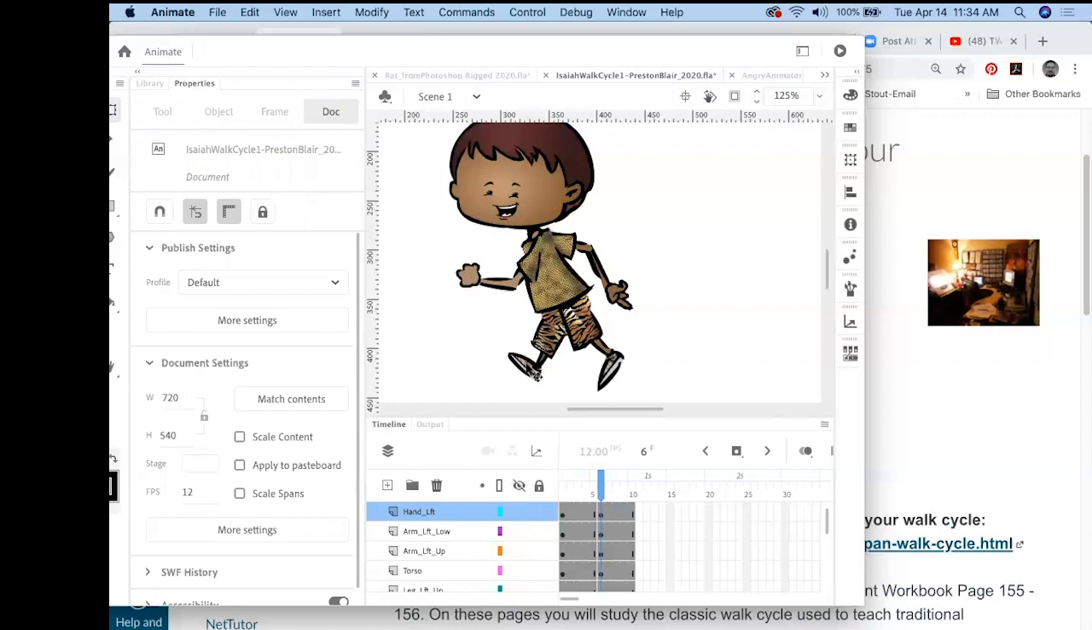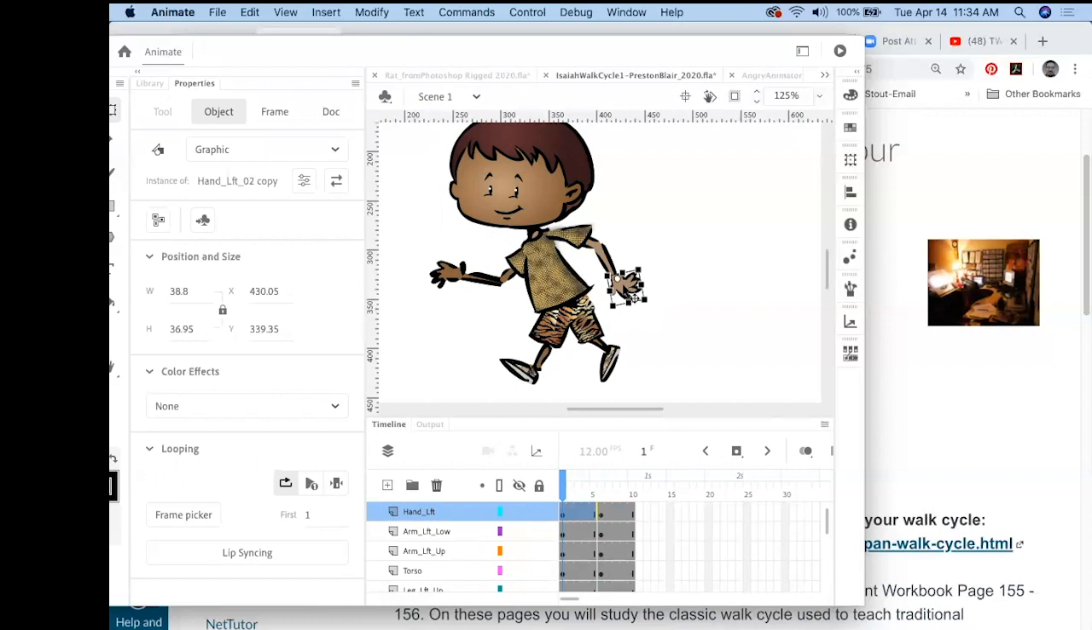So with this hand, let's see which one I started with. I started with this one, and so I'll select that hand. And I'm going to come down to what we call looping down here. We looked at this a little bit when we did a lip sync, but on the looping, I want to place single frame.